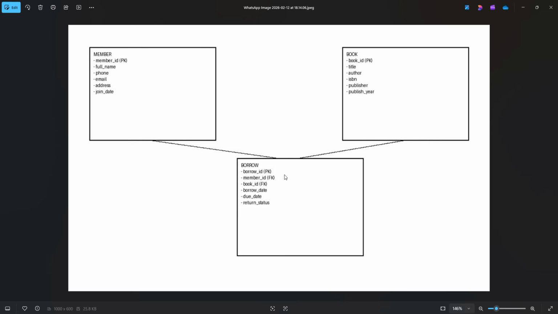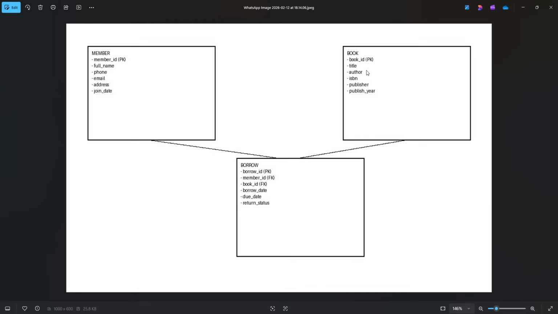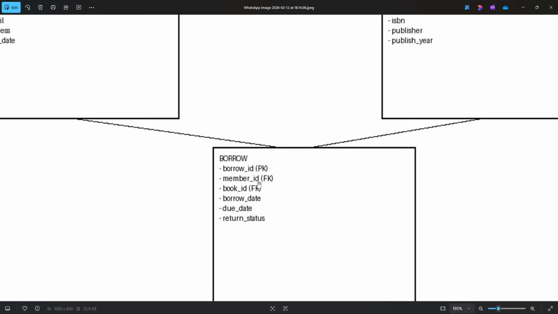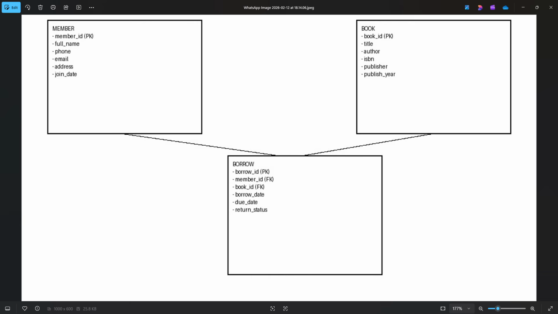Basically, from here, as you can see, we can connect to the book table using this book ID, which is a foreign key here. Then this member ID is a foreign key in the borrow table.